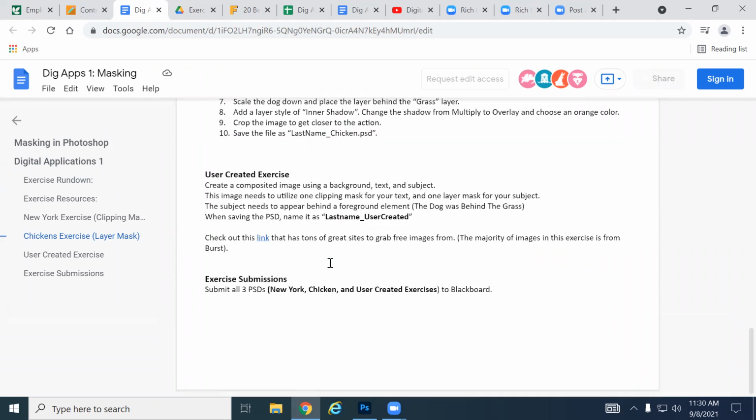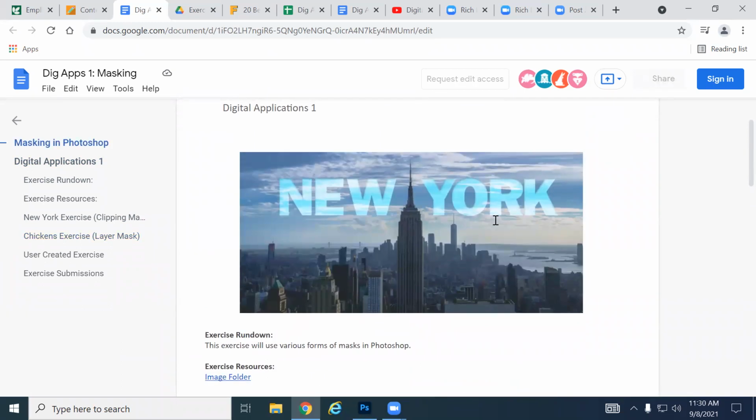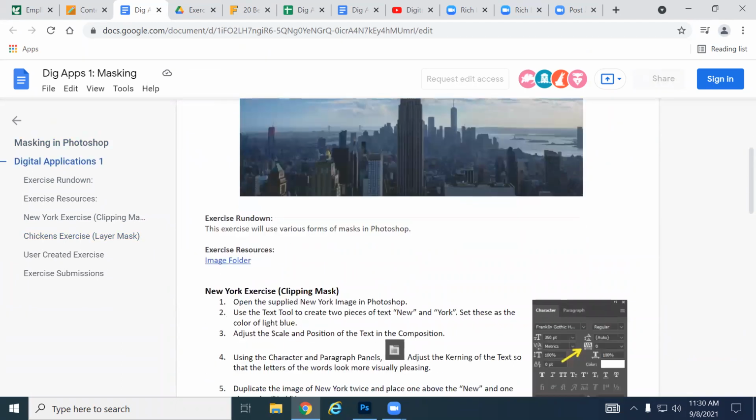The last one is your user choice. You can do whatever you want. And so you'll be basically taking an image and you'll be compositing a background, a foreground, and putting text in there, just like the ones that we have added for these other ones. So this first one, New York. Let's figure out how to get that going.